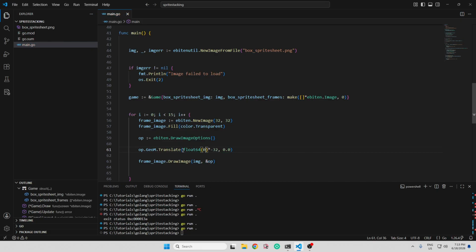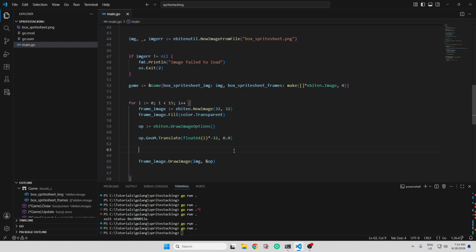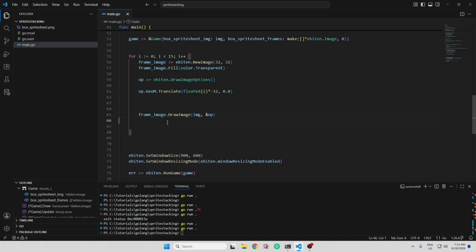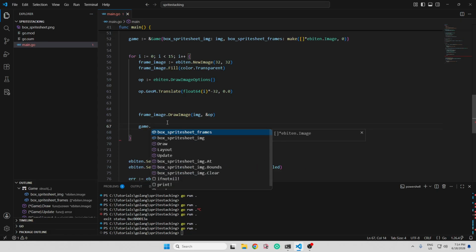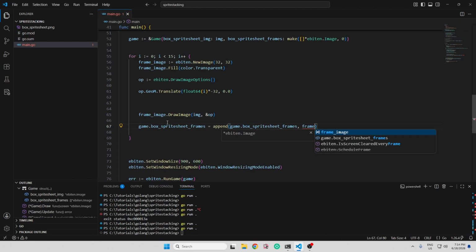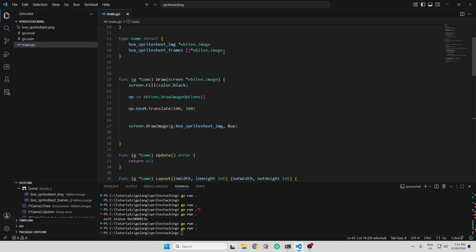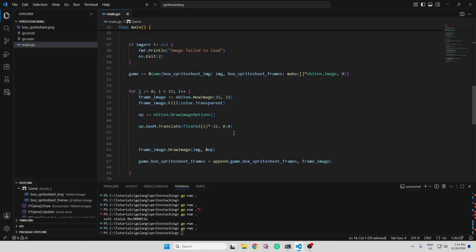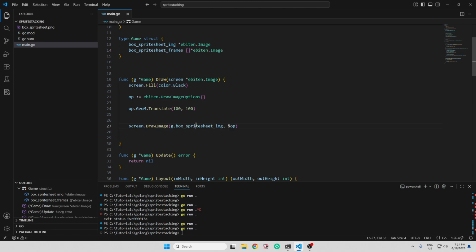Unlike languages like Python, Go is statically typed, which means you need to give all of your variables an explicit type. So I'm just going to put that there. Okay, now what we're doing is appending the frame to the slice of frames that is stored inside of our game struct. So now we should be able to draw one of these images. So let me just test that with the first one.